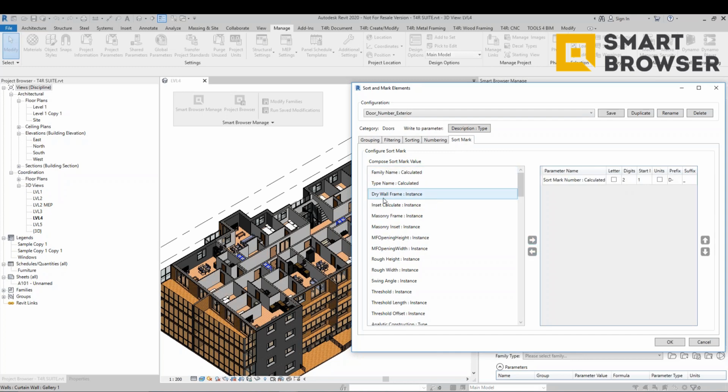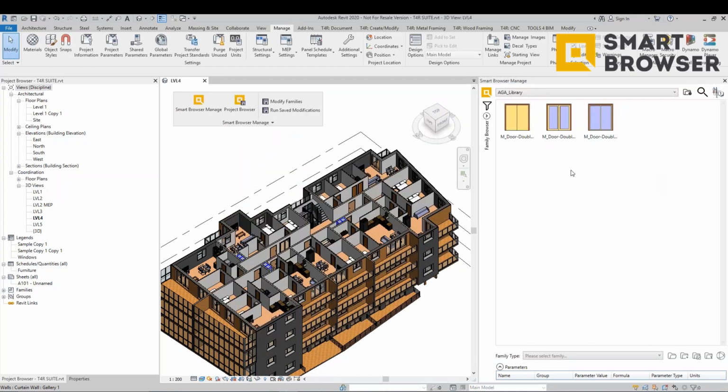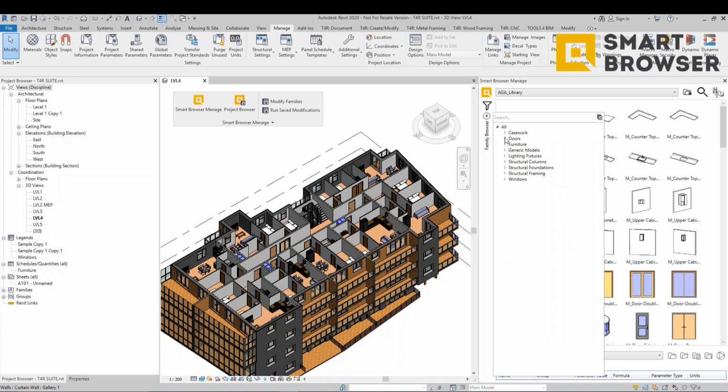Like previously, it's created automatically with the tool. And as I'm numbering only exterior doors right now, in the prefix, I will write that these are exterior doors, and then I'll have a sort mark's calculated number containing 2 digits. Save it for the future. And remember, we're writing into the description, okay? And that's it. Now I'll have my doors renumbered. Okay, that's it. Let's take a look at the exterior doors.